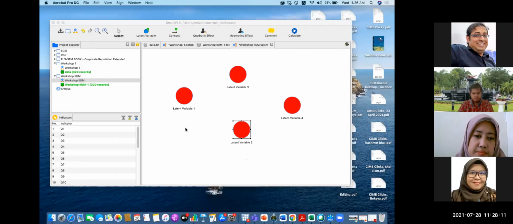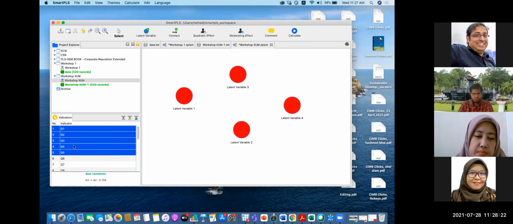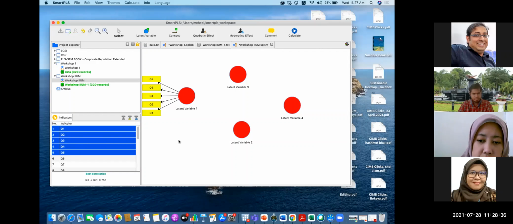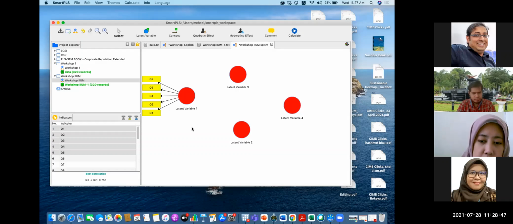So this is one way. Now you can bring the items, let's say 1 to 5. Can you see the indicators on your left-hand side? Now you need to assign indicators to the latent variable, so you drag and drop. This is just to show you one way to draw this hypothesis model.